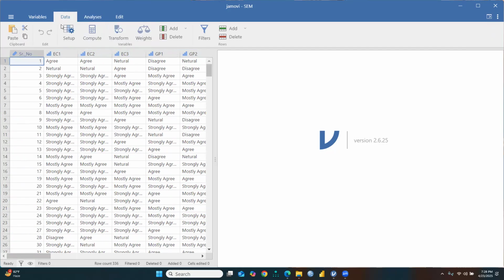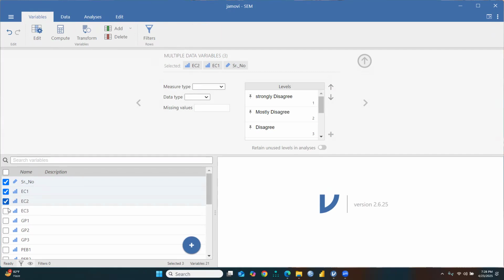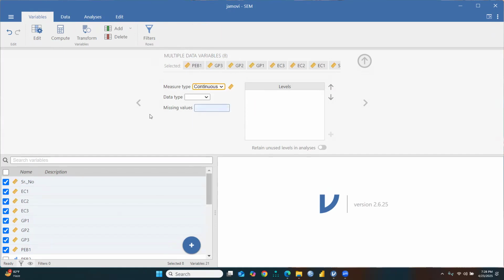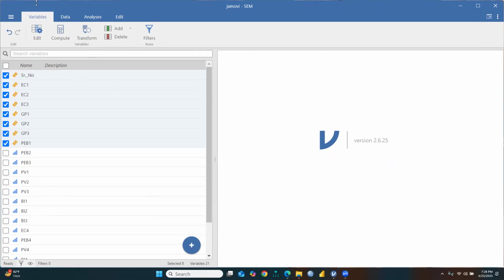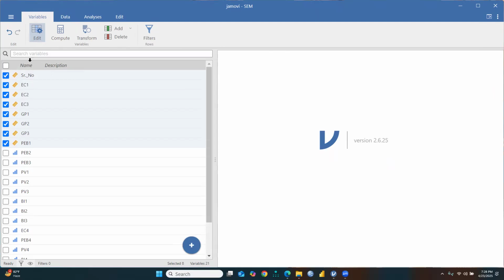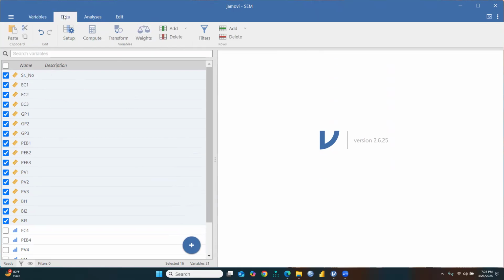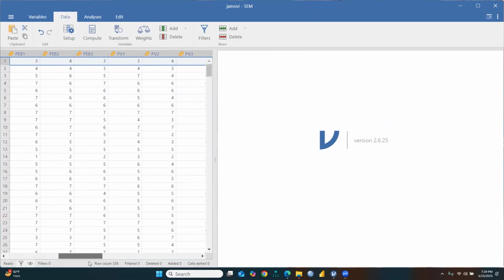First of all, let me change these, so they reflect their numbers rather than labels. We will change their scale to continuous. A moment, we will do it. Now you can see, earlier it was reflecting strongly agree, disagree, and now it is reflecting numbers. Let me change all the other variables that I require also. You can do it together rather than one by one. We are measuring on a continuous scale, so going to data, we can see all the variables now in terms of numbers.